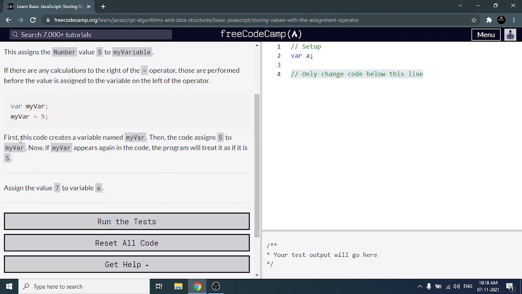First, we have the variable myVar. The myVar is given a value of 5. So first this code creates a variable named myVar. Then the code assigns 5 to myVar. Now if myVar appears again in the code, it will be treated as if it is 5.